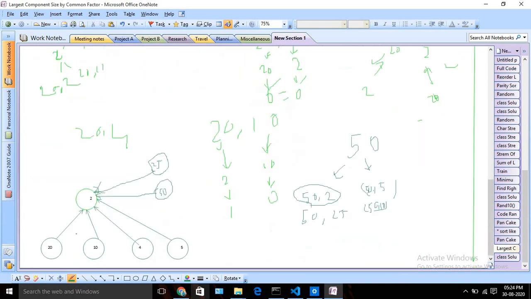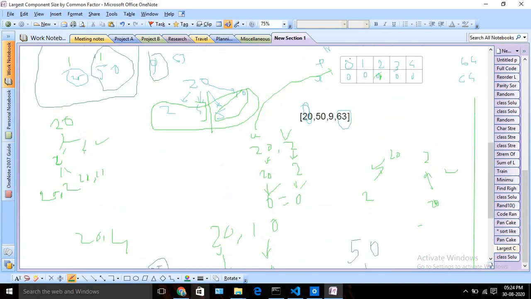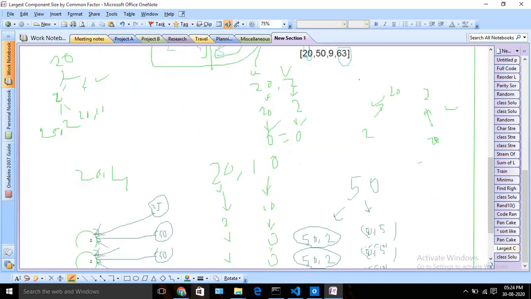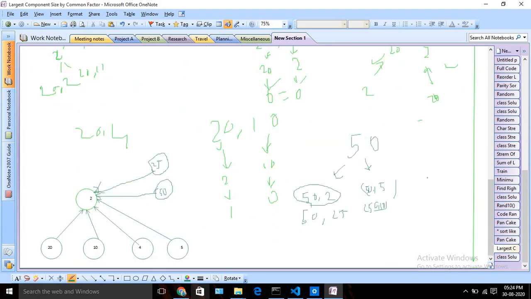For 9 I can go back to my parent array, and at first we need to identify the divisors of 9. 9 cannot be divisible by 2, but it can be divisible by 3, right? And the square root value of 9 is 3 only. So there should be one possible combination, that is 9 and 3.